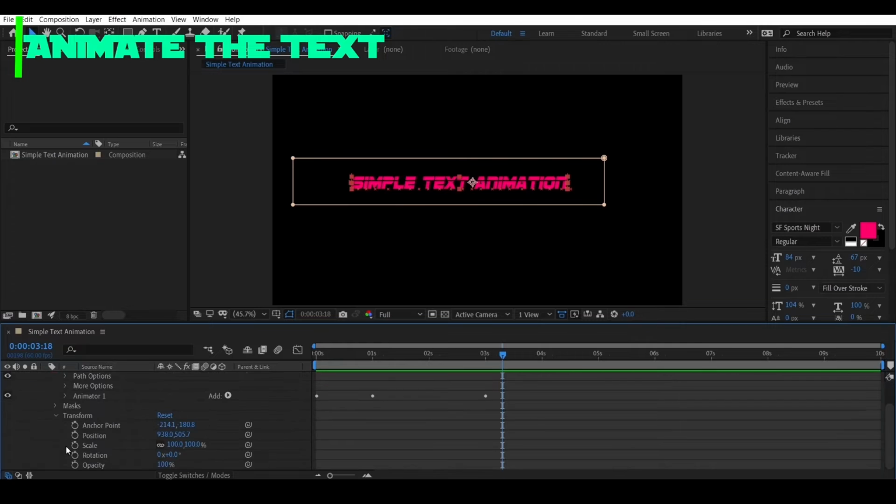Let's make the animation more fun by making the text fade in. To do this, go to Transform and then to Opacity. Now go to the start of the timeline and bring the opacity value to 0. This will make the text completely invisible.